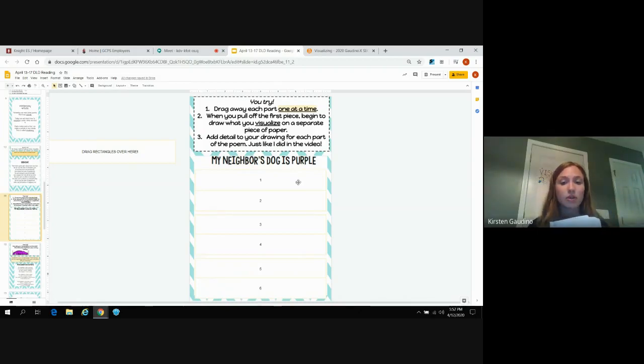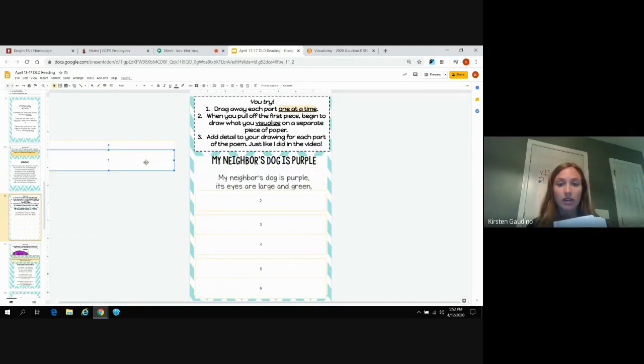So here's what you'll do. For the first line, you'll drag it over there, and you're going to read what it says in the poem, and you're going to draw what you think so far. So my neighbor's dog is purple. Its eyes are large and green.